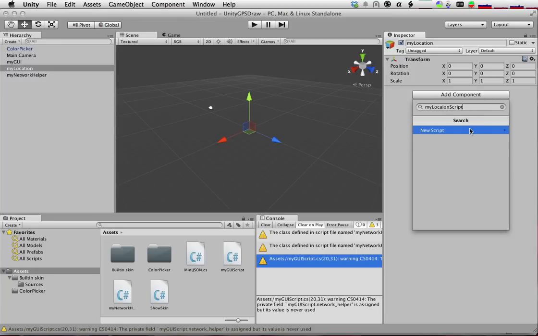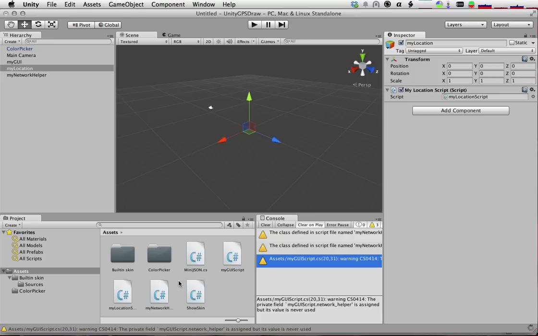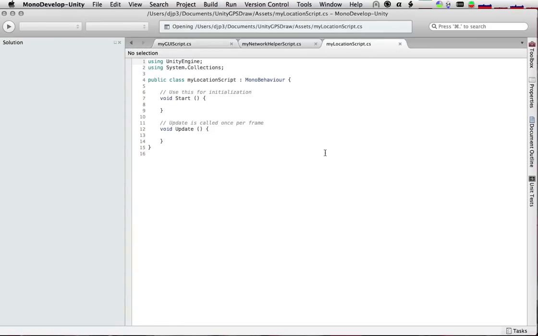Let's spell it right. And it's C#, great. And terrific. And so now let's go there. My location script. Let's open it up.